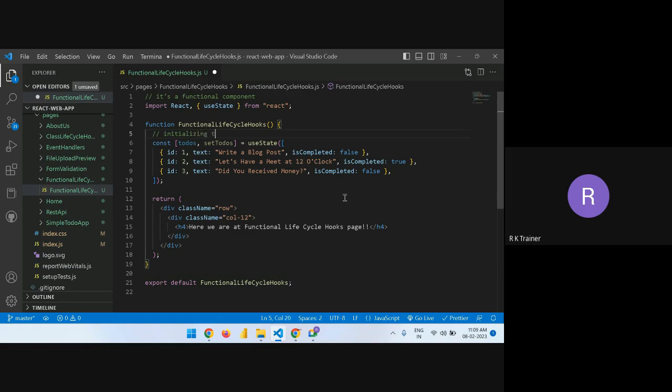Initializing the state variable using useState. Okay. Then, what is our next point? Let's make it the concept of displaying. Then later we can do some additional points. That's a later point.